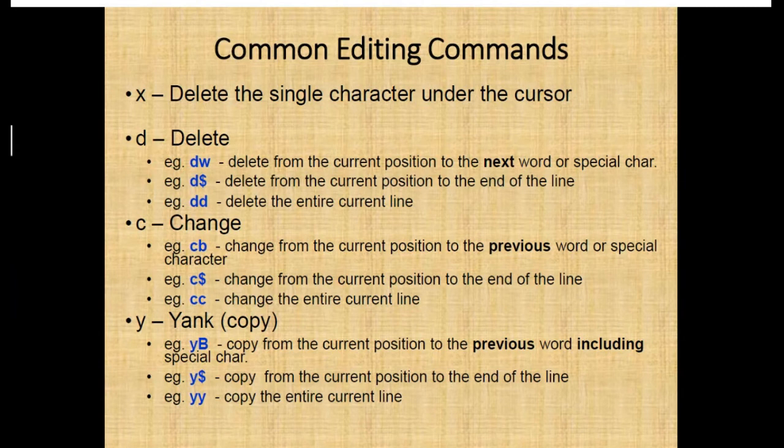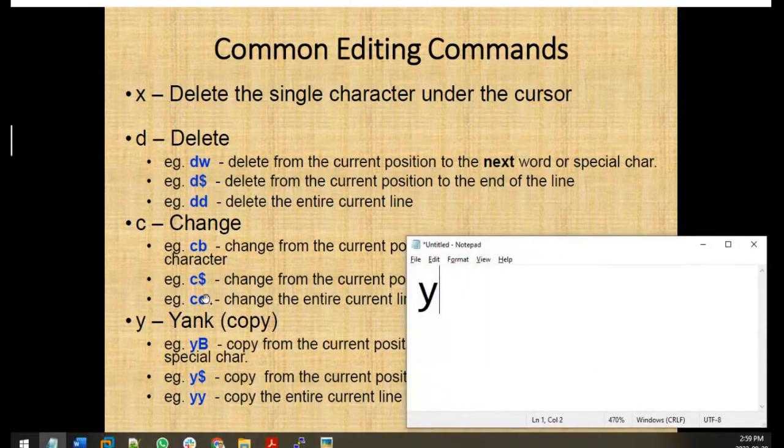Respectively, copy one word in front of me, copy one word behind me, copy till the beginning of the line, copy till the end of the line, copy the current line. You see? For example, copy one word on the right, copy one letter on the right, and one letter on the left, and so on. Is that clear? Okay, but what about the pasting?